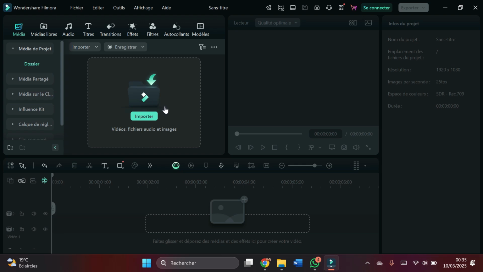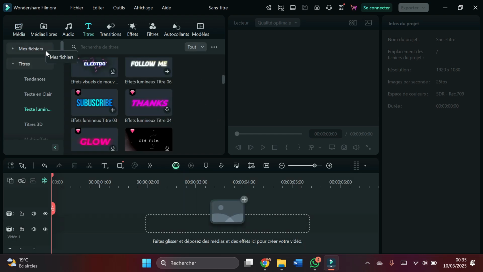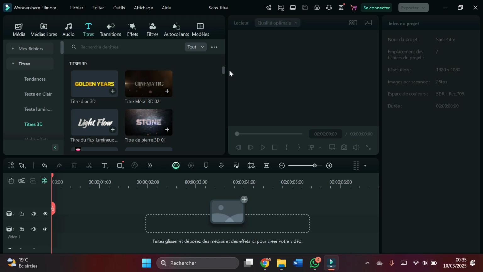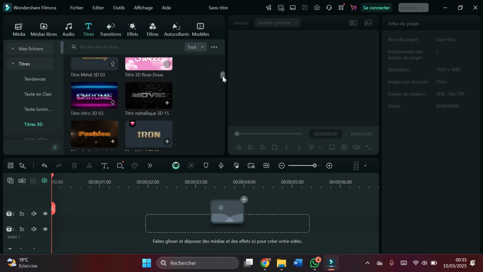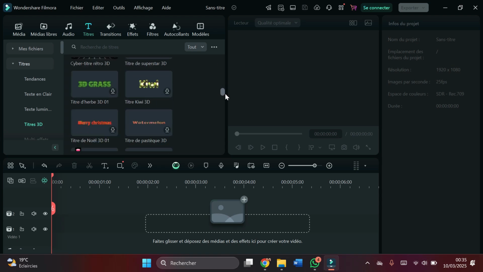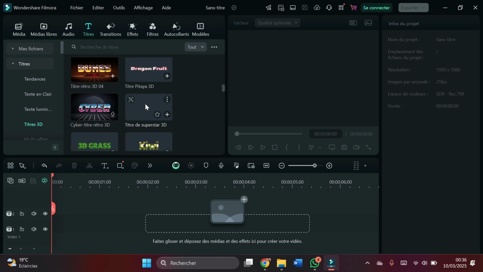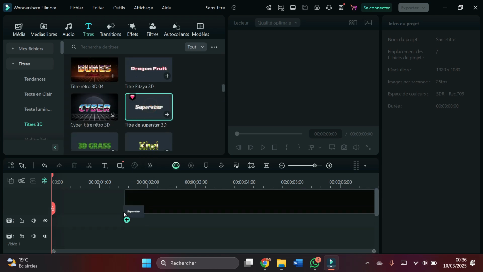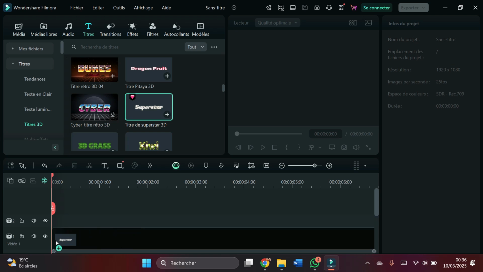I open Filmora and I create a new file. Now I go to titles. In the list on the left, I look for title 3D. Then I find Superstar. Here it is. I drag and drop it on the timeline.